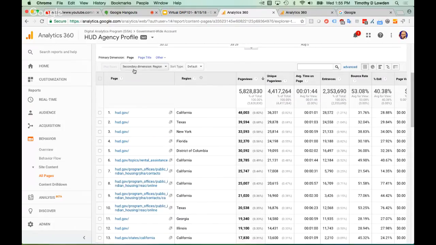But this is a way, and you can add any dimension there. You could separate it by browser, by device type, which would tell you if people were visiting on mobile devices or desktops or tablets, and so on and so on.